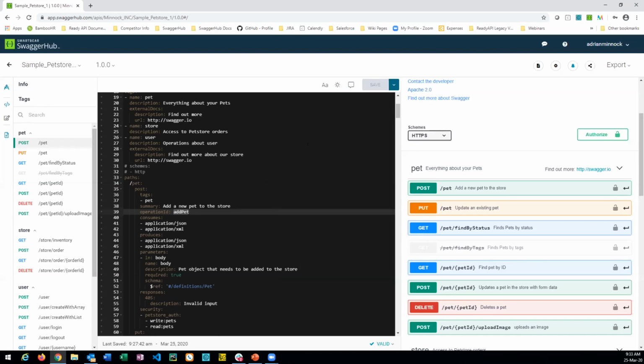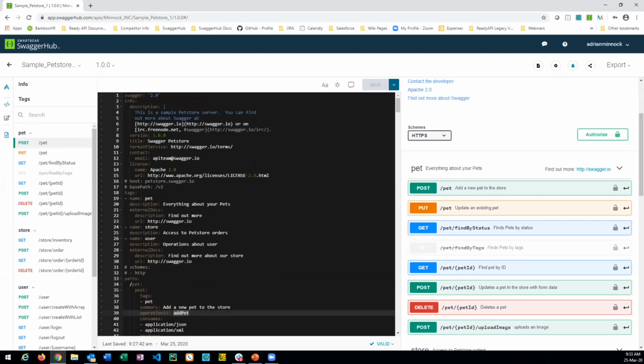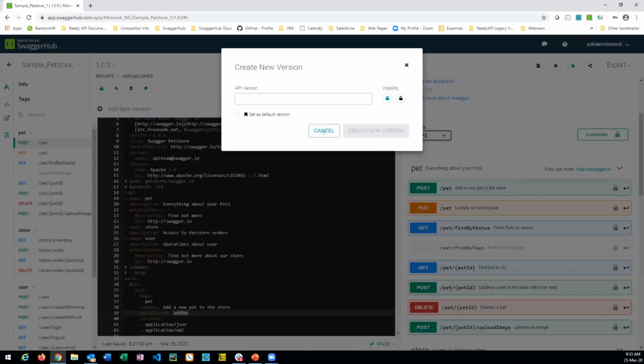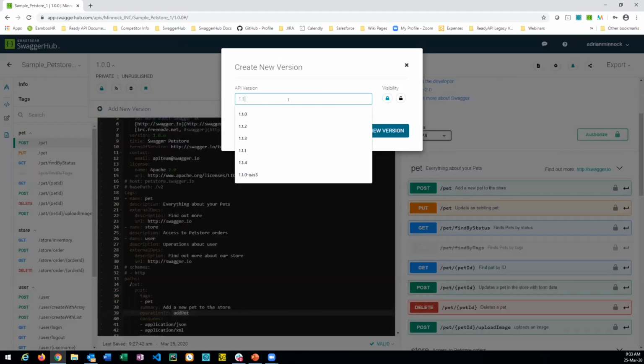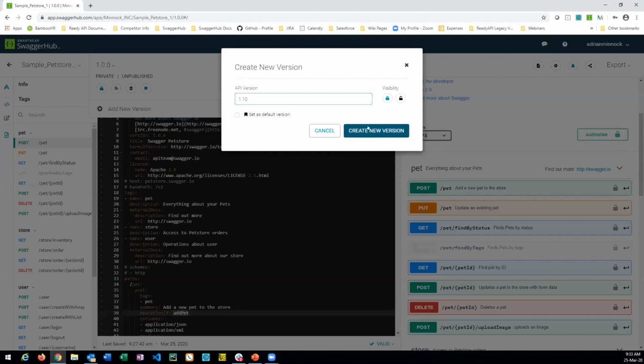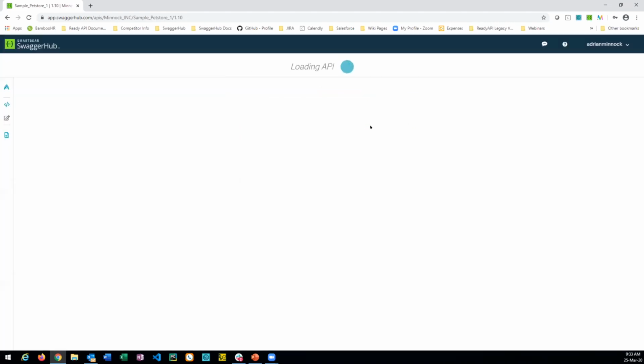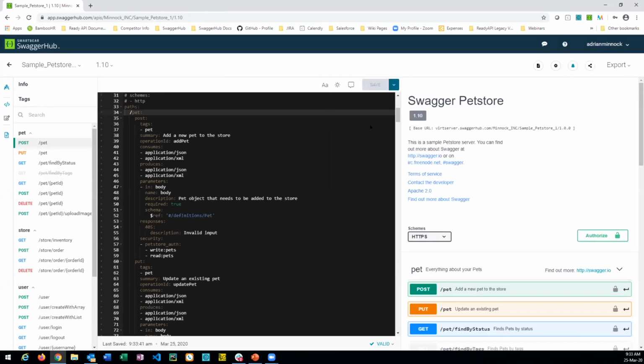Now, once we've gone through the collaboration, our API definition is now ready for development. We can now create a new version. So we could enter in a version number here. And we now have created a new version. This will be one of the main pain points with regards to creating new versions of API definitions and maintaining those versions. So all of this is done within SwaggerHub.